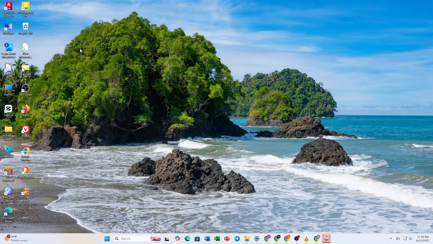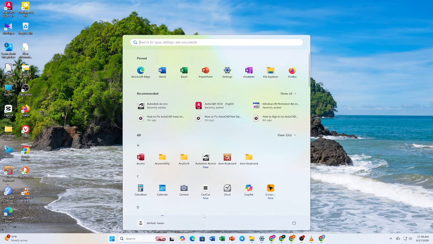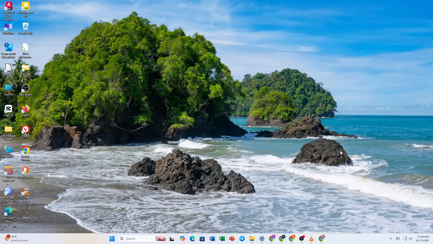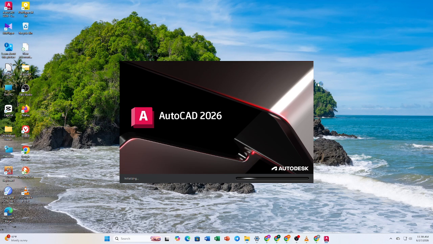First, close AutoCAD completely and restart your computer. A simple restart can often refresh Autodesk licensing services and resolve temporary activation problems. Next, make sure you're signed in with the correct Autodesk account. The account you use must be linked to an active subscription, educational license, or free trial.